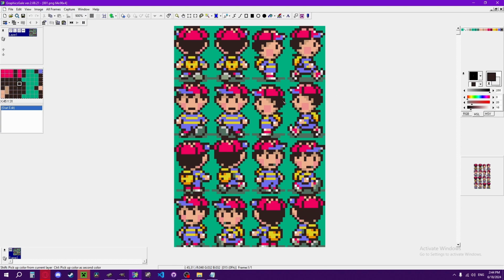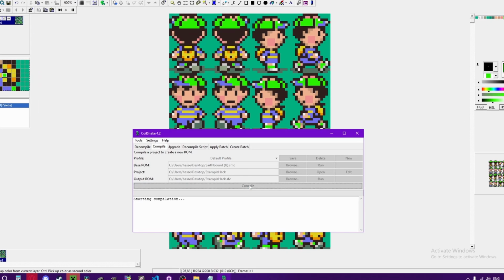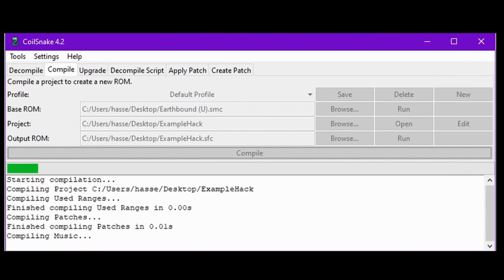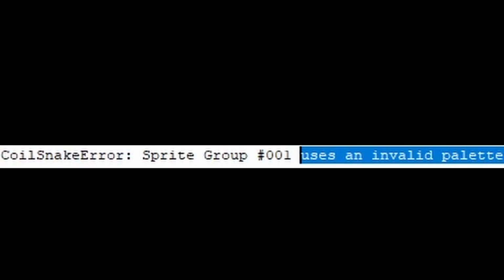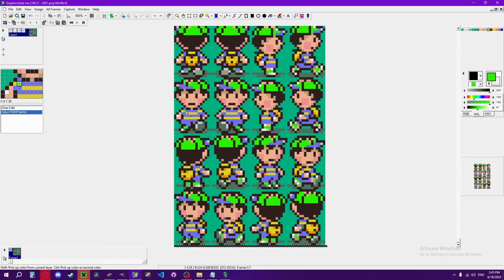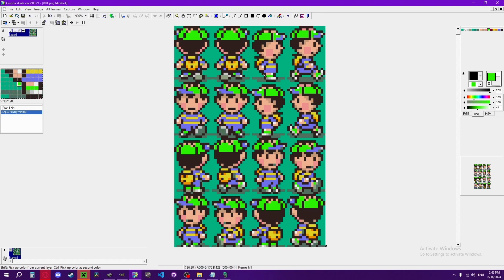So let me first show you what happens when I change a color, save changes, and then try to compile. It gives us an error: invalid palette. That is because we need to change every other sprite and sprite group's palette data to all be consistent with each other. So we have to head over to a website that someone made that automates this whole process.